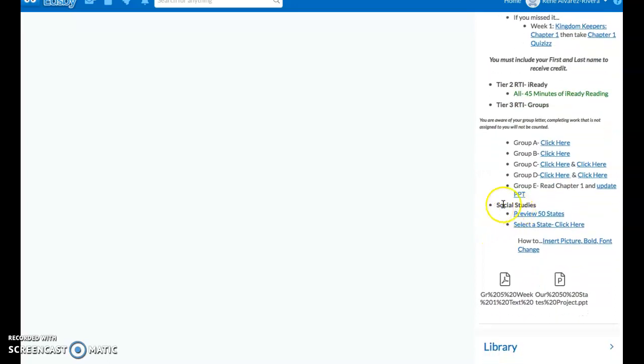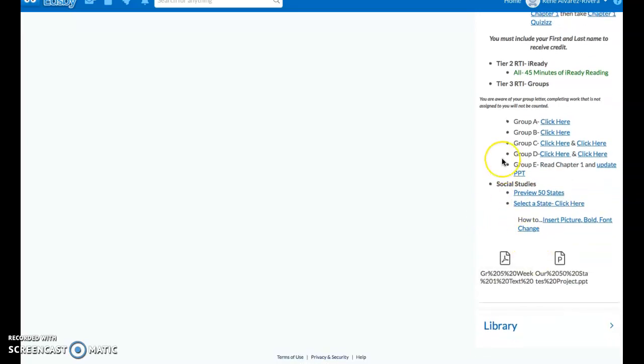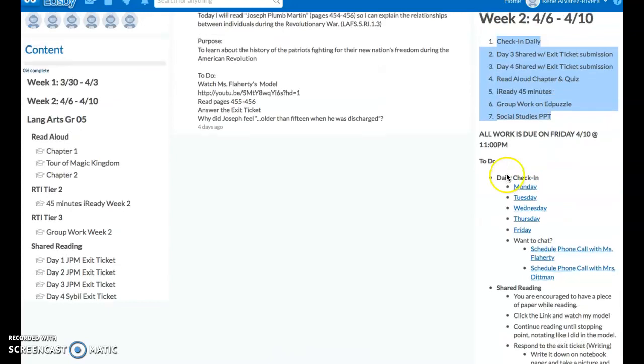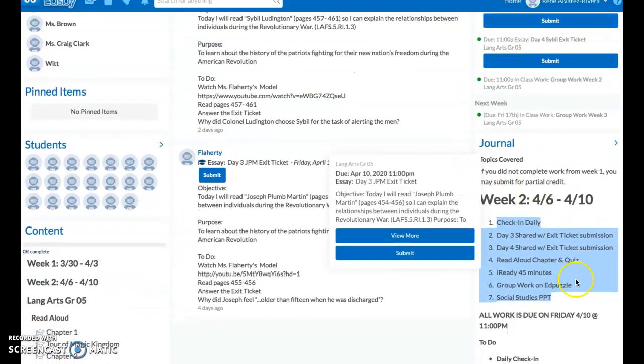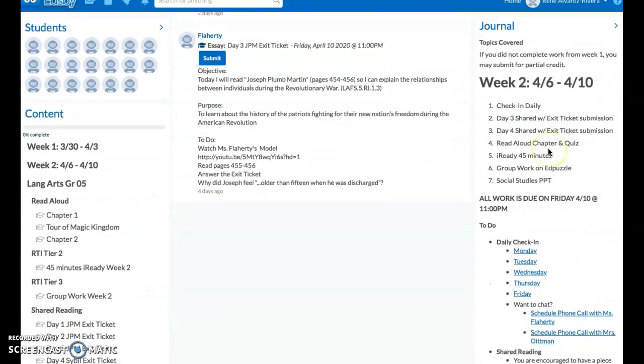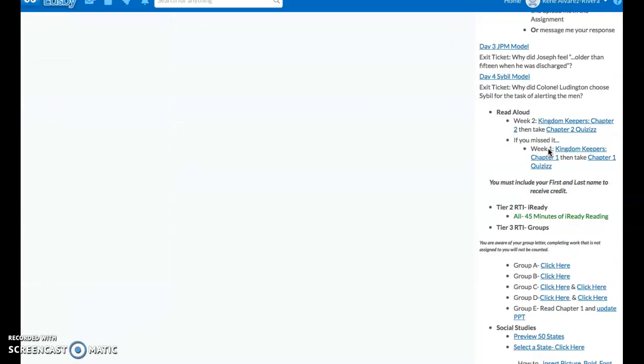The other thing is we have our social studies project. This is something that they can work on each day or each week. It is due in May. Hopefully we will be back in school to work on that together. So there are multiple places to access their assignments. This here is going to be a condensed what do I need to do for the week.